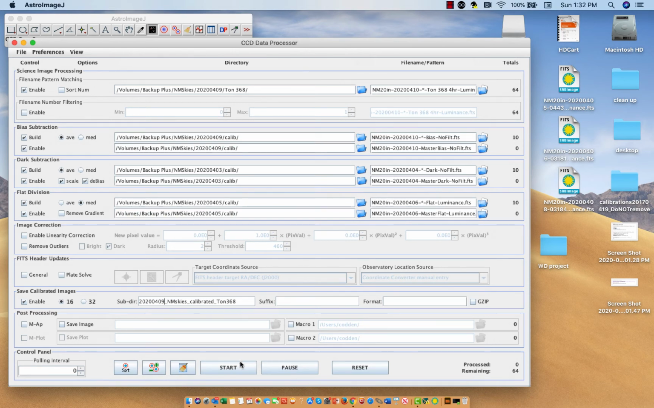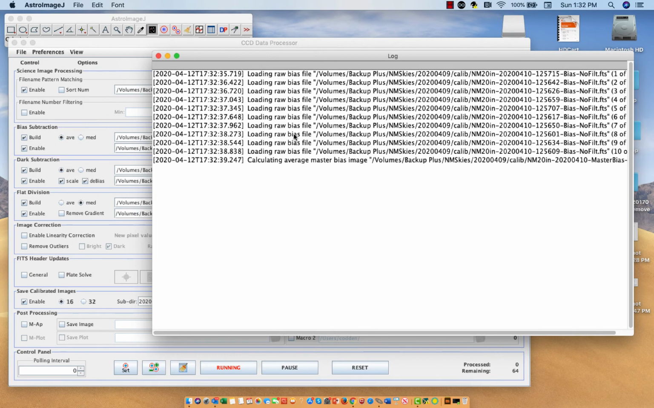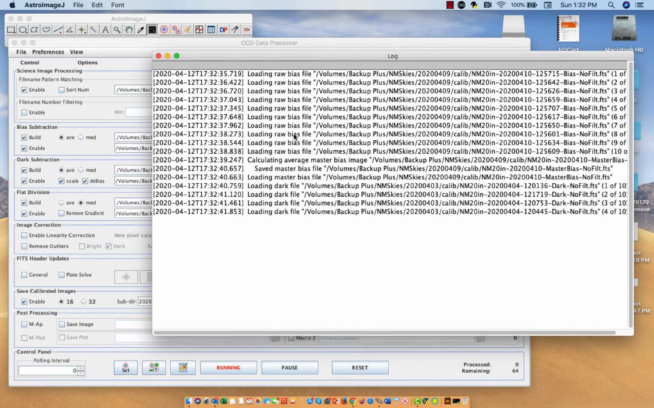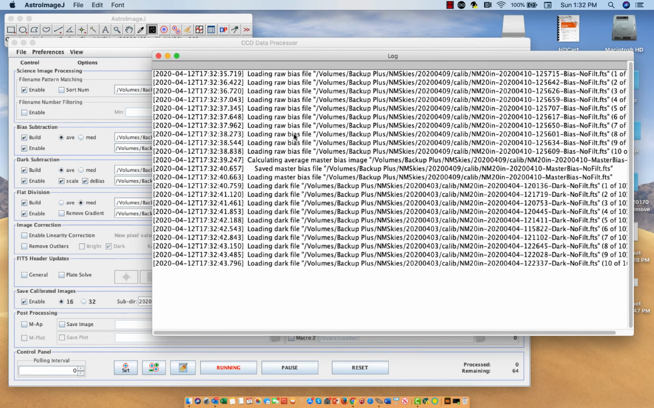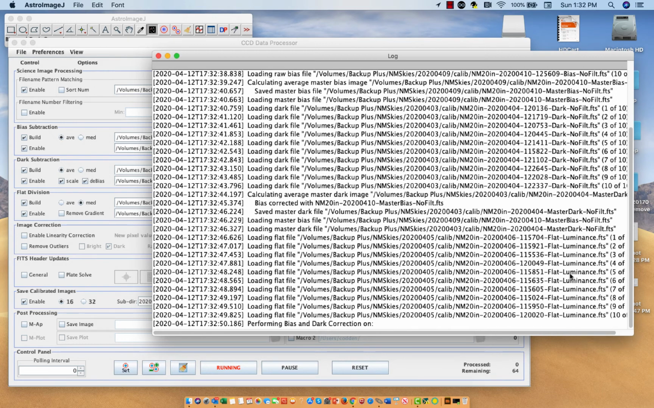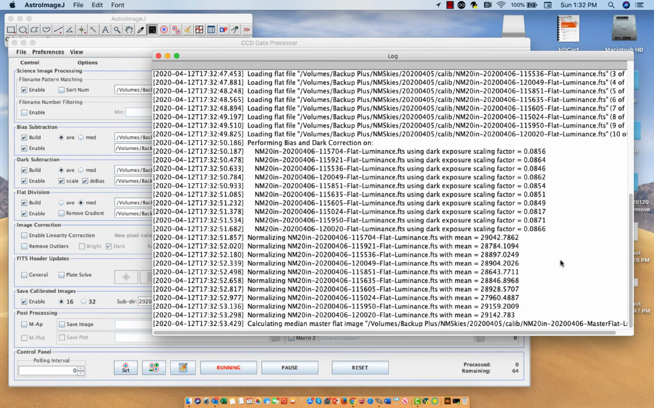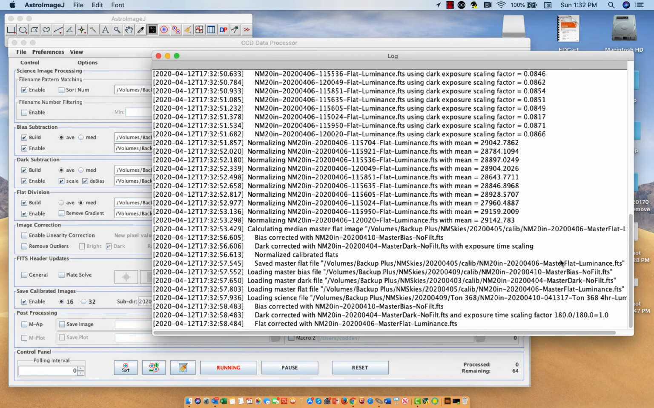So I am going to now push the start button, and we can watch the log. It's loading a bias, making an average master bias and saving. Now it's doing the same with the darks. And finally, it'll go on to the flat field. Here you can see the flat is being created. And once it saves the flat field, it's going to start calibrating my science images.